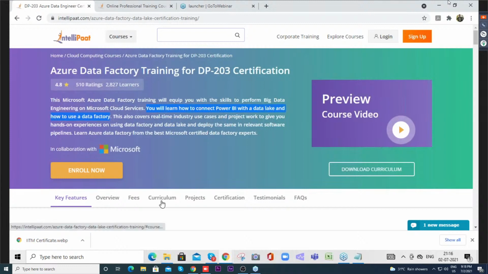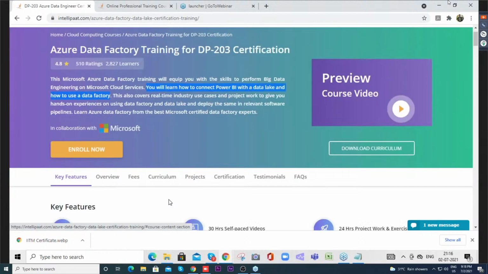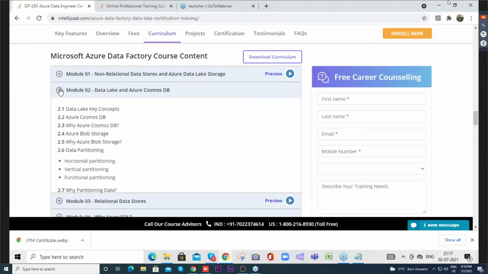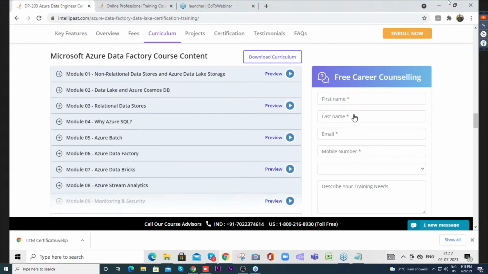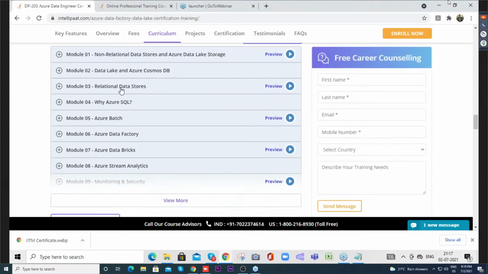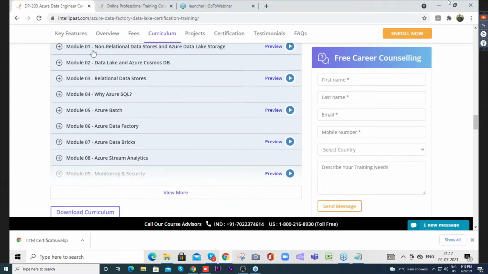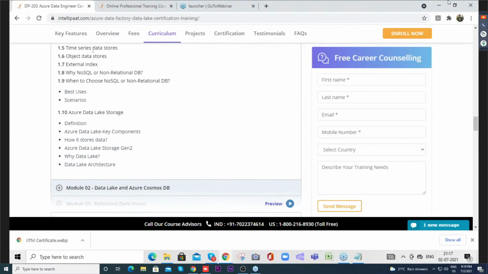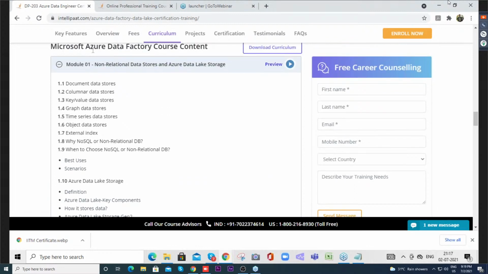Let's deep dive into the curriculum. You can see a tab called curriculum on the program page. If you click on that, you can see the modules and go through each one. Module 1 is non-relational data stores. Click on that and you can see an overview of the curriculum offered in module number 1. All right.